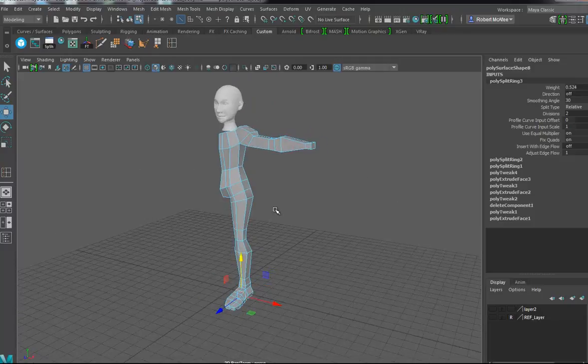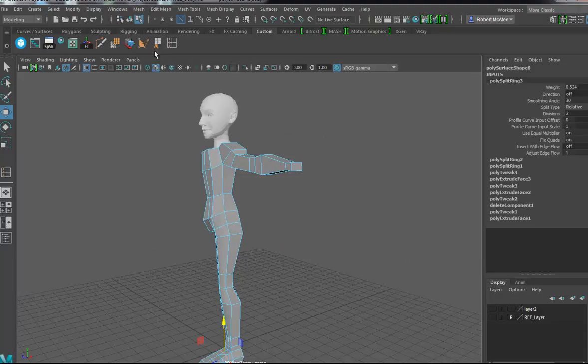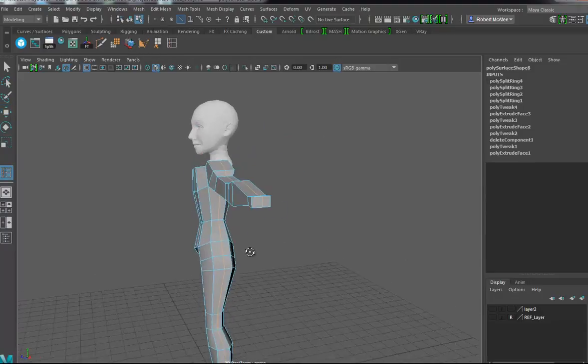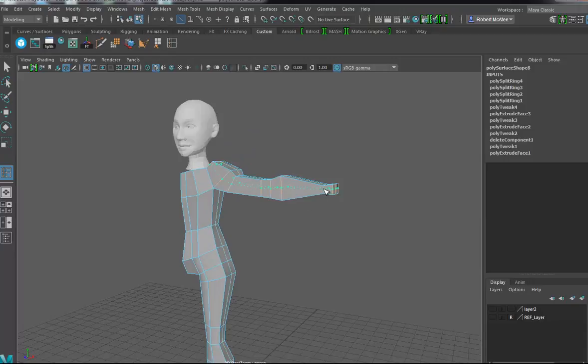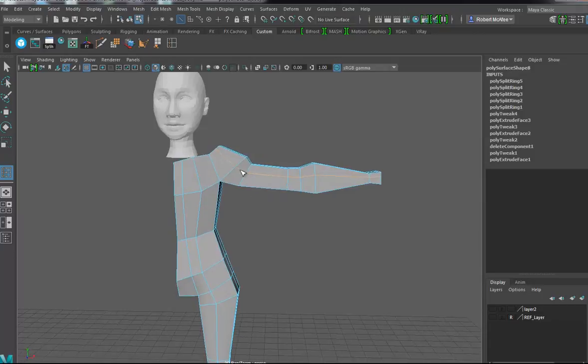And got a body. If I want to, I should probably pop in a few more edge loops. One I can pop in is right through the middle here. Okay, and probably pop one through here. That makes it so I can kind of give that shoulder a bit more shape.